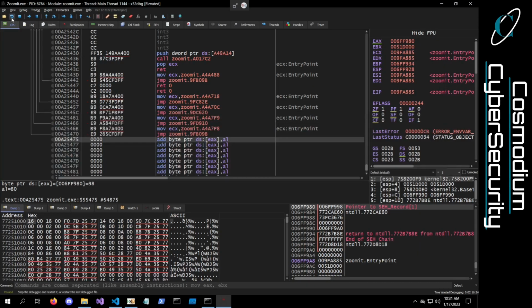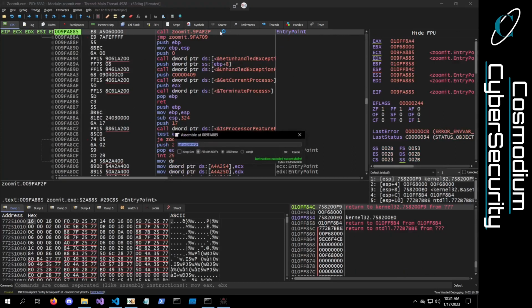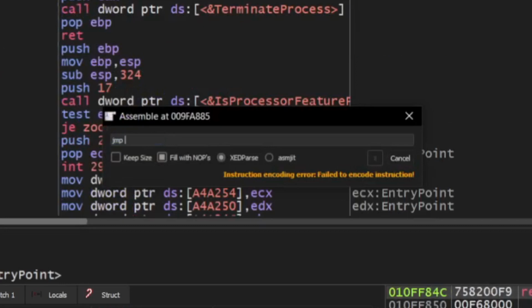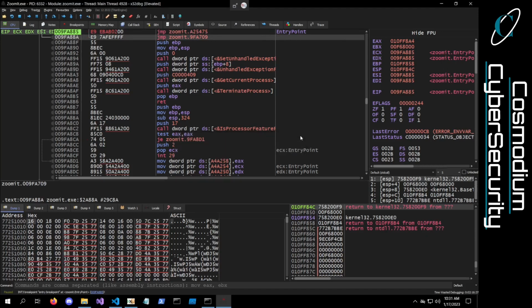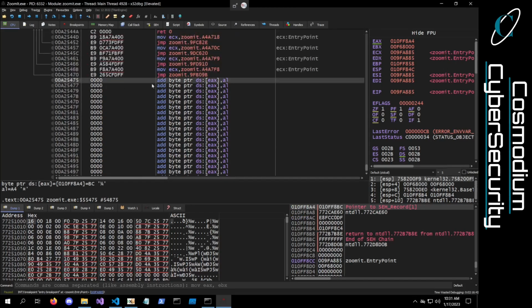So let's just restart, hit run, we hit that entry point, and then we can hit space, do that jump, and enter the address to which we want to jump. I'll hit OK, right? Close this. So now our entry point, if I double click it, jumps to our code cave address, right?